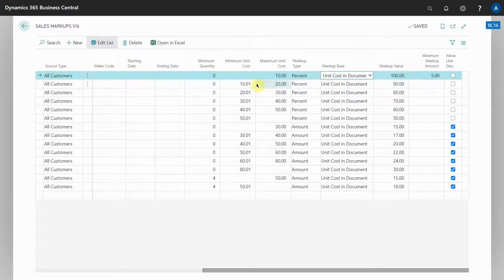And so on and so forth. So if you keep working down this list, you can see I've done it all the way up to £50 and a penny. And any item over £50, we're going to add a percentage markup of 50%.